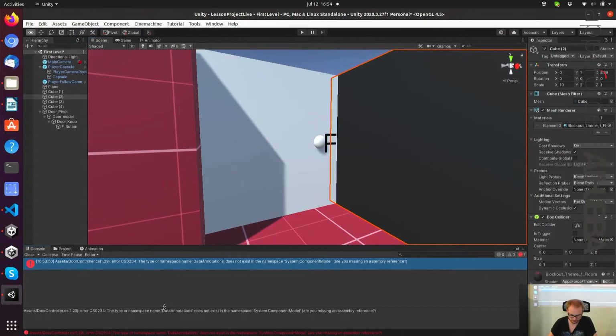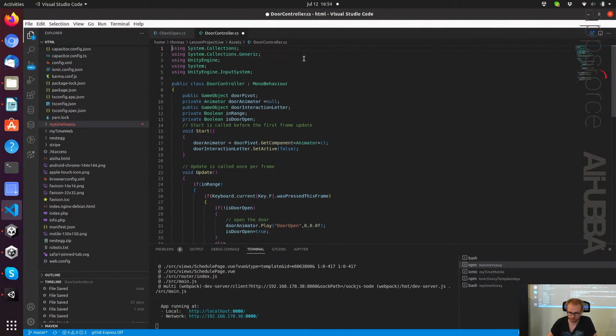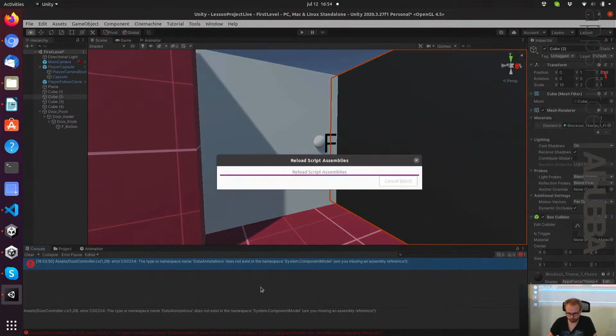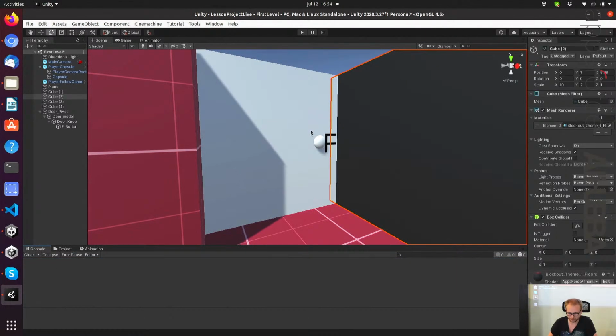Component model. I have no clue where this error is coming from. Oh yeah, I don't need that. Where did that come from? I think when I pressed enter, it put something else there. Okay, let's double check if I forgot something or not. But let's go into the game and see what happens.